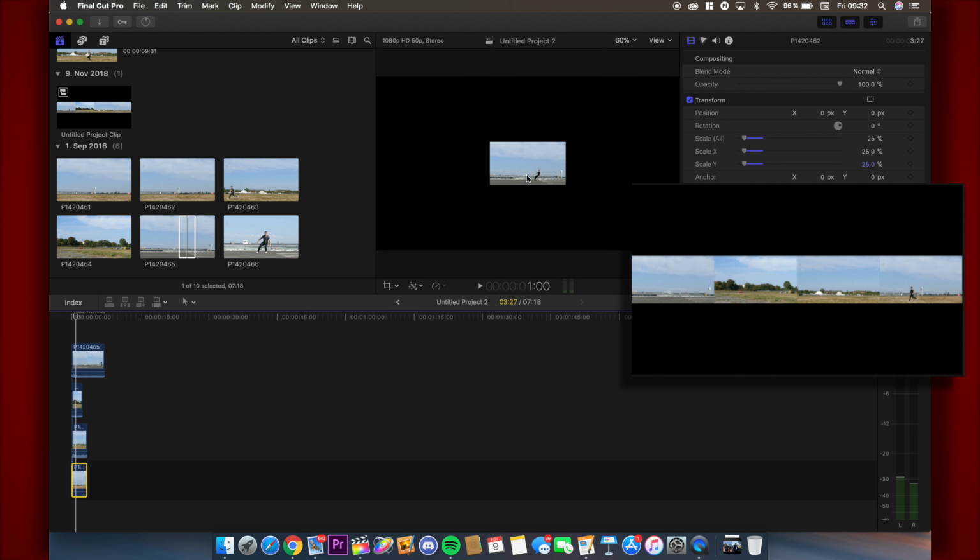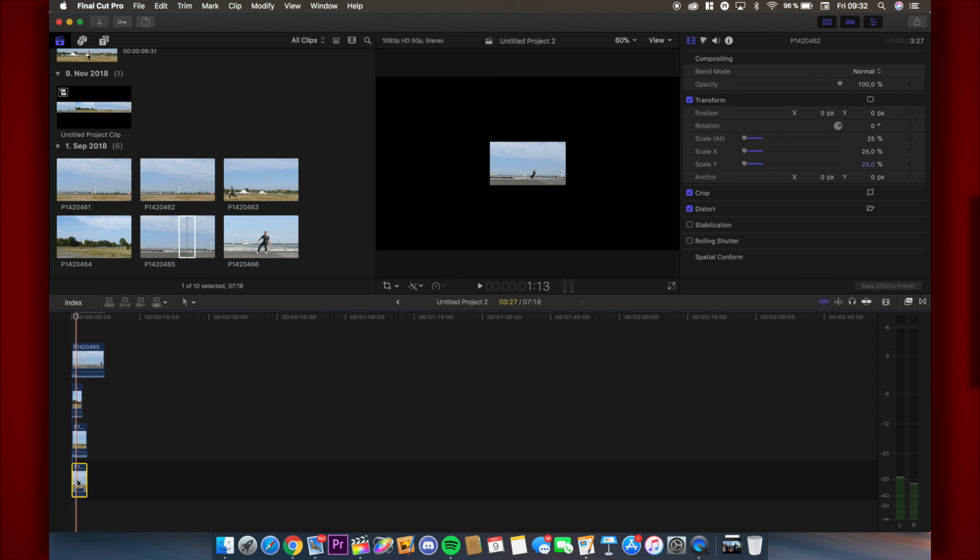Now we want to arrange them in one line, so make sure the first clip is at the right corner and the last clip is at the left corner. Just use the X coordinates to arrange them in one line.